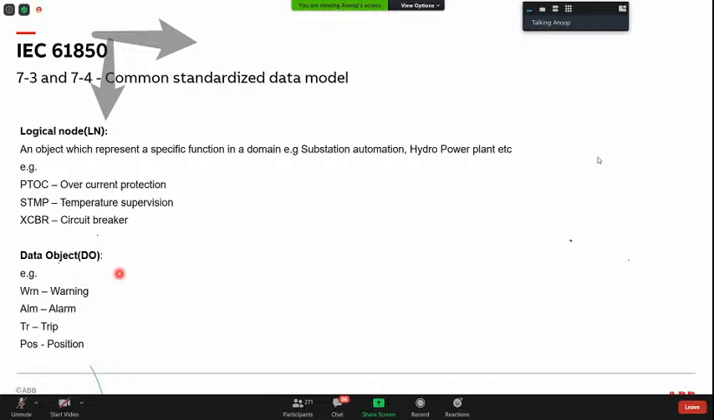These are not one-to-one matching with what you see in the logical node; I just generically put them. For example, you have WRN. Someone says that I have a logical node in my product, and there is a WRN in that. Then I know that there is a warning functionality being implemented. And there is an ALM, so an alarm functionality is implemented in the product. TR means trip, and position. So this is some standardization being done.